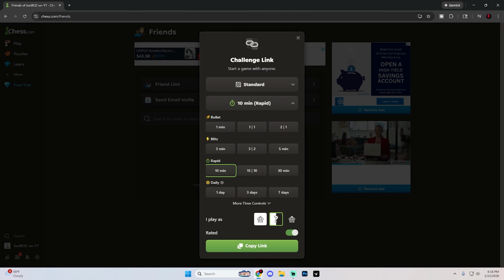It works the exact same way on mobile. It's just instead of it saying copy link, it says create link. So just keep that in mind.